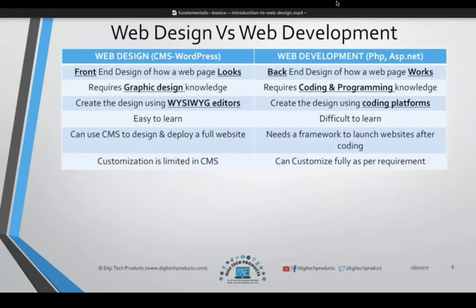You might have seen when you are going into YouTube, there is always an ad coming, Wix.com. Do you need a website? And you can use Wix. So that is again a WYSIWYG editor, which is not WordPress.